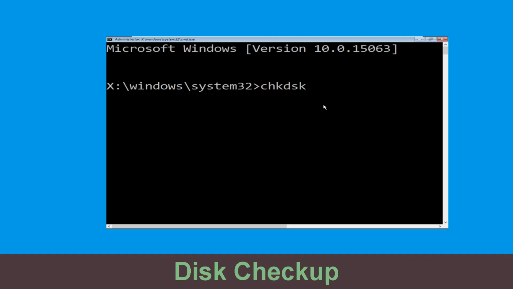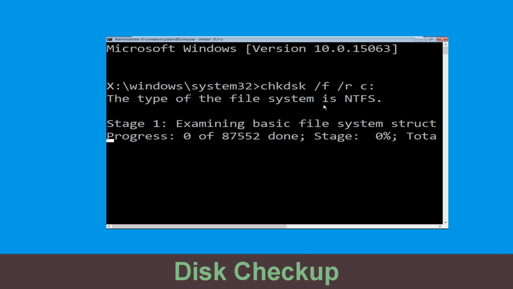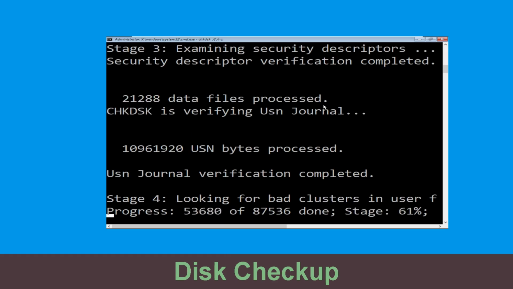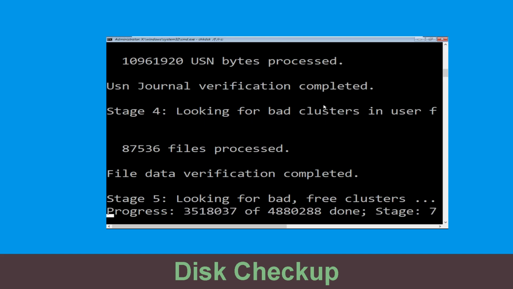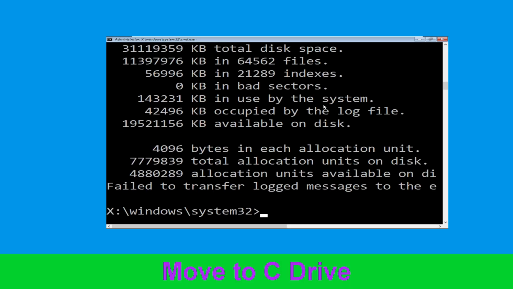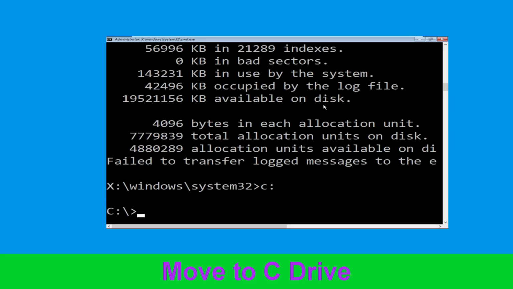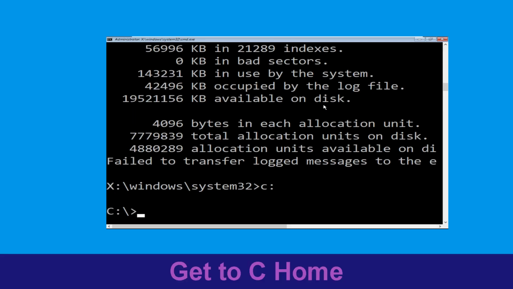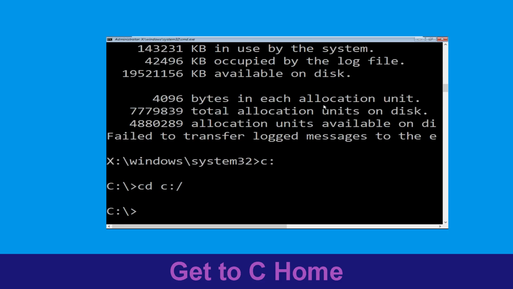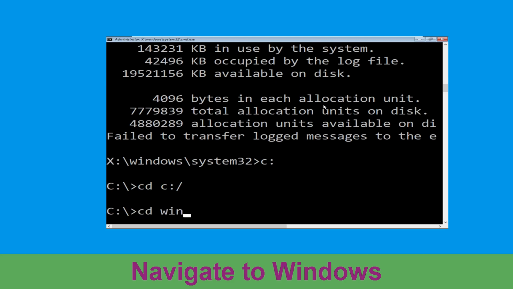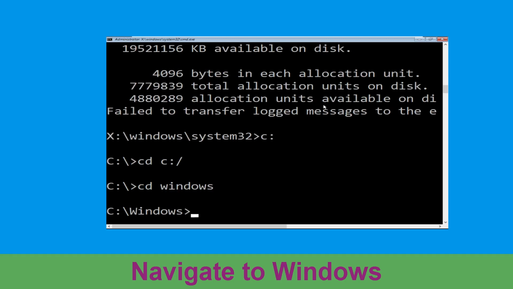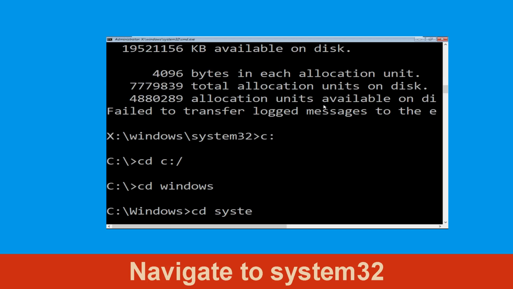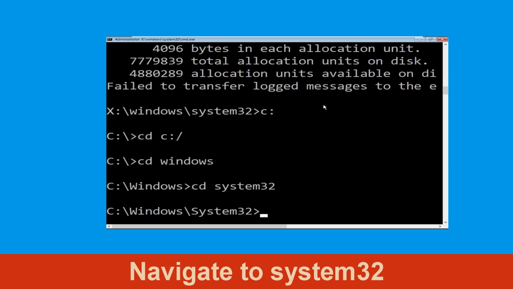Type chkdsk /f /r c: and hit enter to execute this command. Type c: and hit enter to execute the command. Now type cd space c: / and hit enter to execute the command. Now execute this command. Type cd space Windows and simply hit enter. Now type cd space system32 and we need to execute this command. For that, simply hit enter.